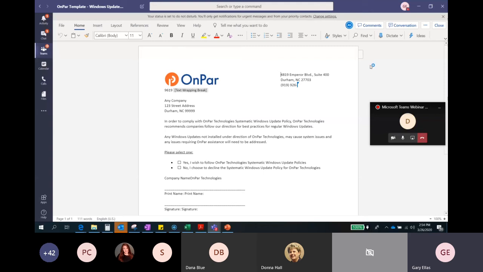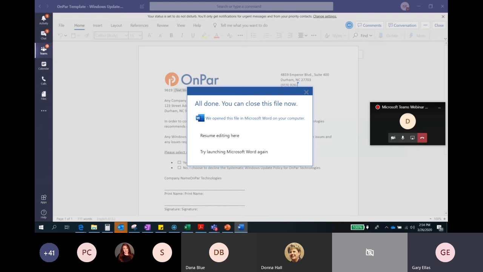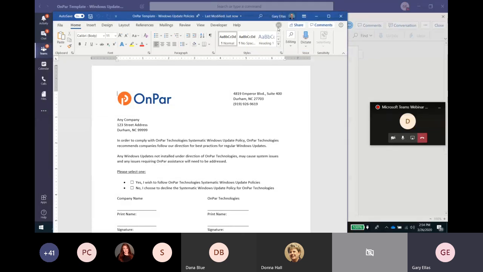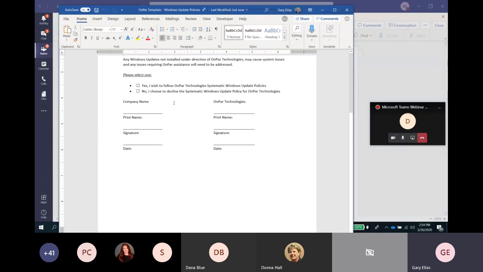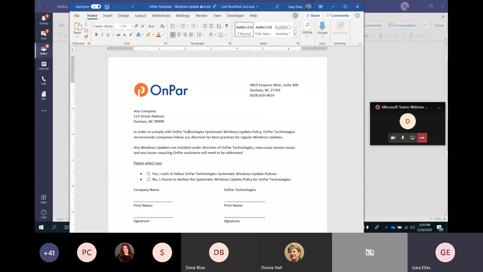So if I say open in desktop app, it gives me a message and tells me that they're opening this in Word, and now my Word is opened on another screen. So I'll drag this over here, and you can see right here in Word, even though I'm in the desktop app now, I still can see that Andrea is in the document and has it open. So I can make any edits to it that I want in the full version of the document, and then when I'm done with it in the full version of Word, I can simply click the X and it will save those changes automatically back to that Teams channel. So it does give you basically full editing abilities that you would normally have with Office Suite if you open it in the desktop app.